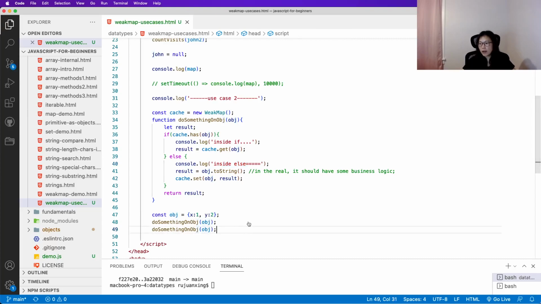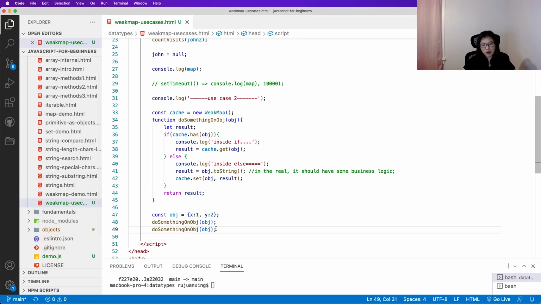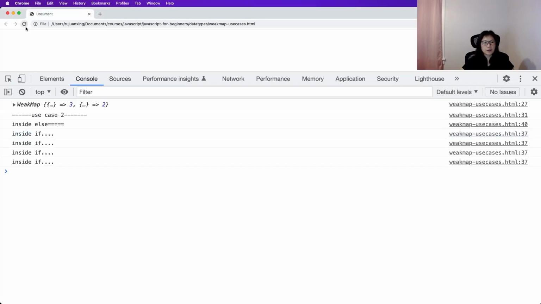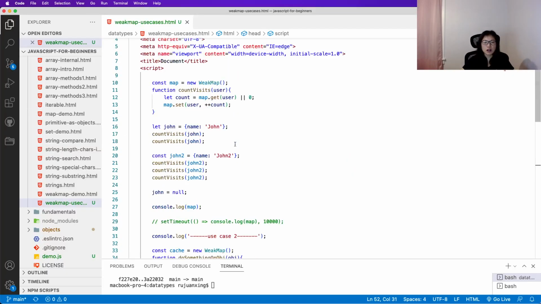Now let me go back to our browser. The first time it goes to else, the second time it goes to if. If I call multiple times, then you should only have else once, and all other calls should go to if. So all of them go to if. Okay, so those are the two use cases related to the WeakMap.